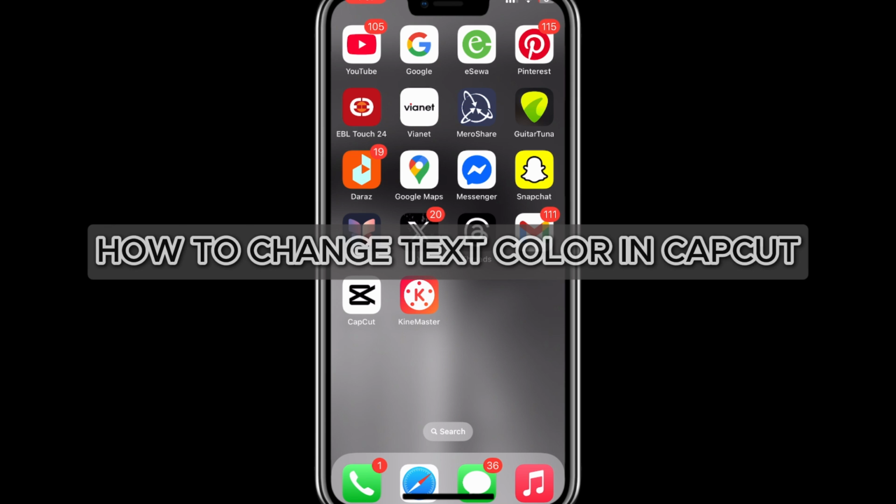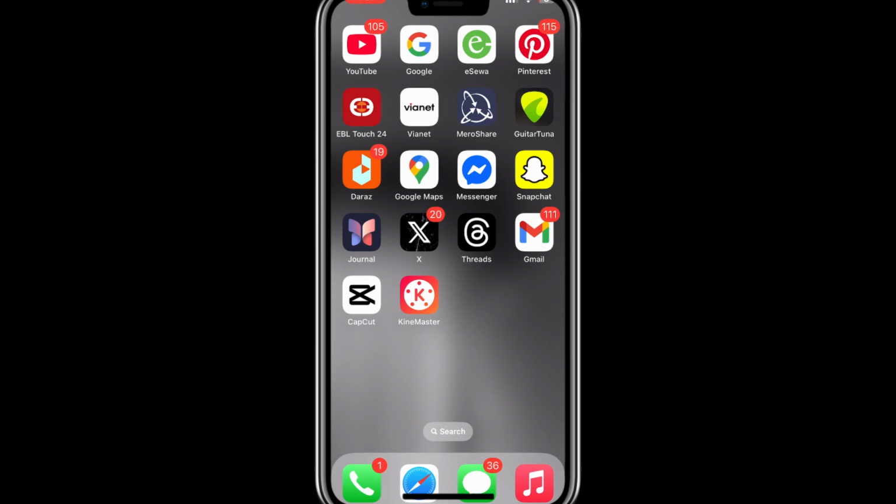How to change text color in CapCut. In this quick tutorial, I'll be showing you how to change the text color in CapCut. Let's get started. First, open CapCut.